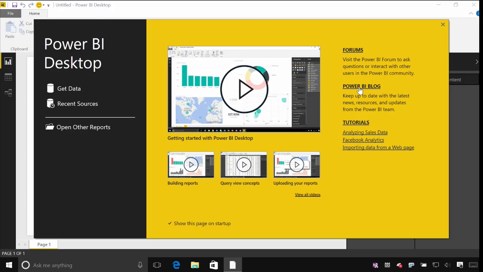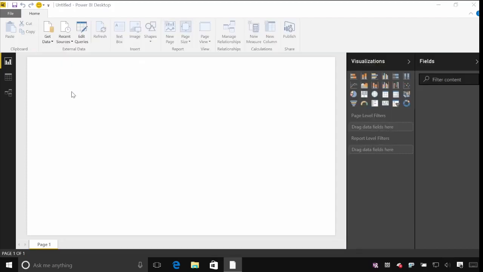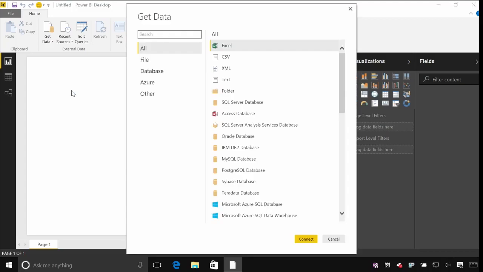To actually get started with some data, over on the left-hand side, I've got a link here to Get Data. That's a really simple way of getting started. And you can see here the whole range of data sources that we can connect to. So tabular things like Excel or CSV, text files, anything in slightly more complex formats, even like XML. And then databases, SQL Server, Access, etc.